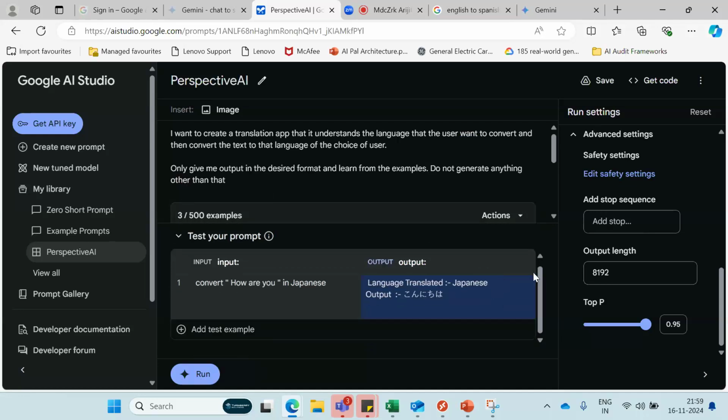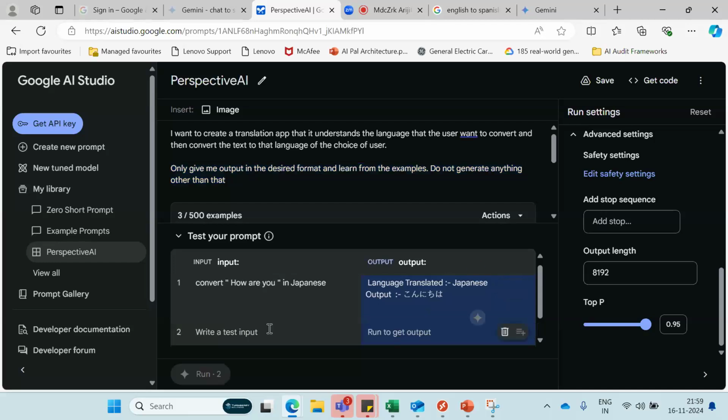Are you able to see the difference now? What I gave and what we are getting now. Earlier we were getting additional text. After I've just added a single line here with a clear instruction, it has restricted itself to the desired output only. Okay. Any doubt?